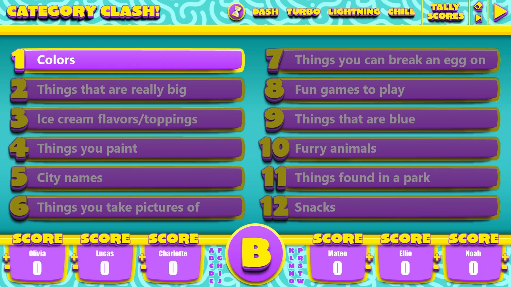So going back to our original example, if the first category is colors, let's say players 1 and 2 had blue, so they will not get any points. Player 3 had black, so you would click twice to give them 2 points. Let's say player 4 had red, so you would give them 1 point. And then player 5 had brown, and player 6 had beige, so they each get 2 points.